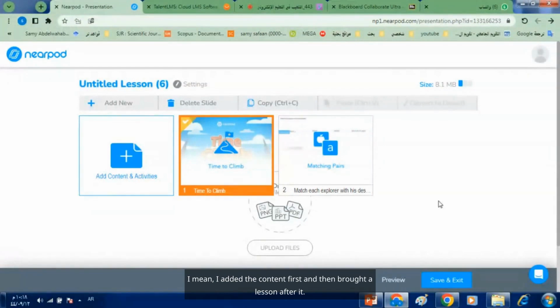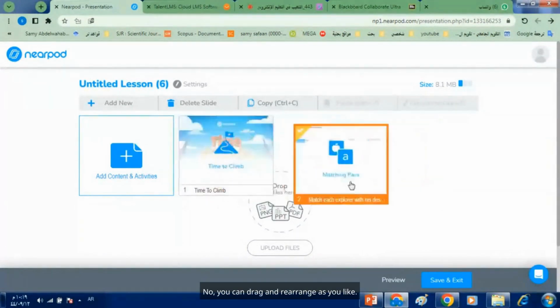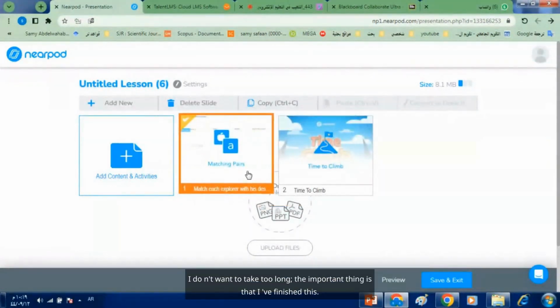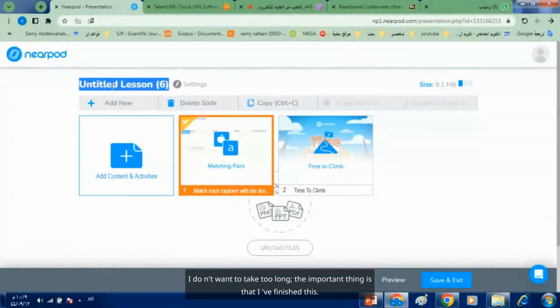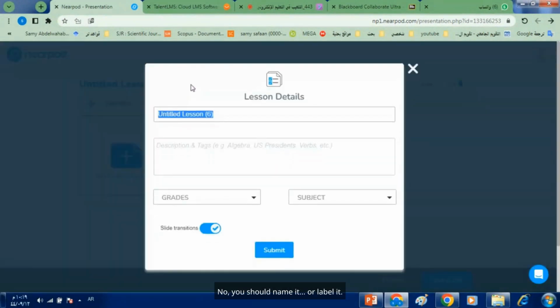I added the content first and then brought a lesson after it. It doesn't stop me. I can add the first question. I gave the first question and then I brought the lesson after it. You can drag and rearrange as you like. I don't want to take too long. The important thing is that I finished this. Of course, I should name this lesson. He called it here unit or lesson 6, specifically from his side. No, you should name it or label it.